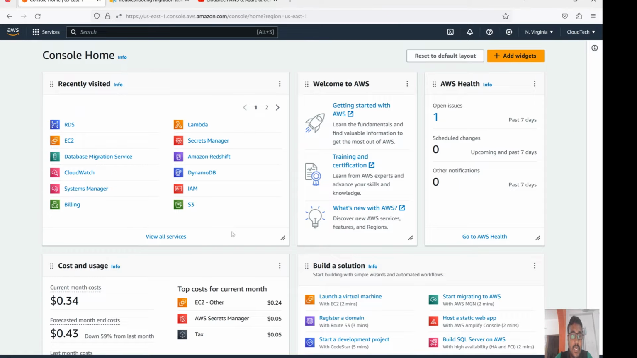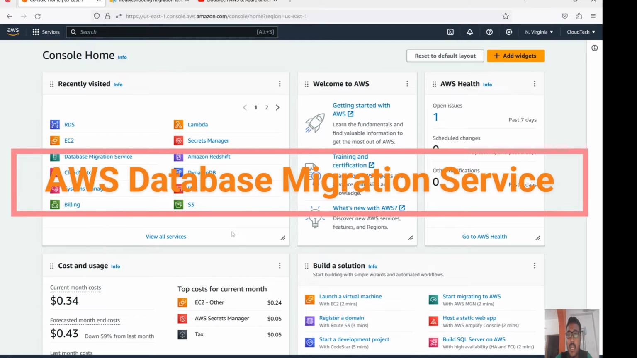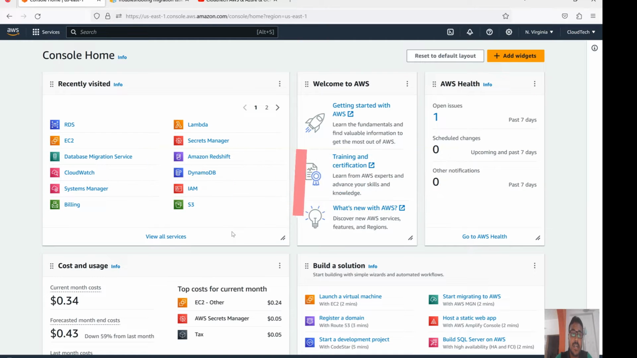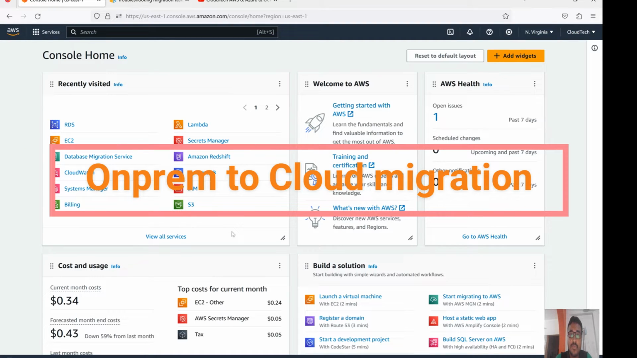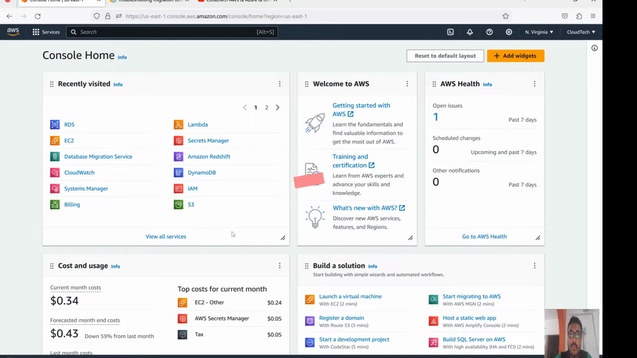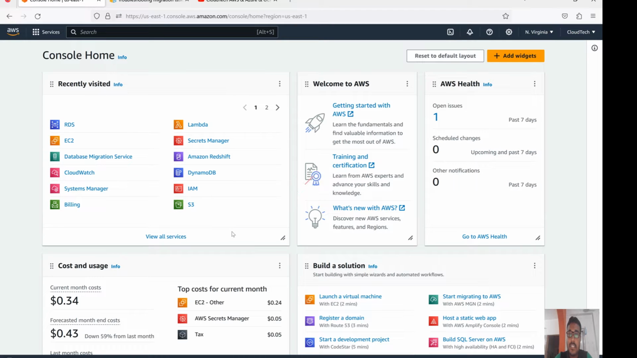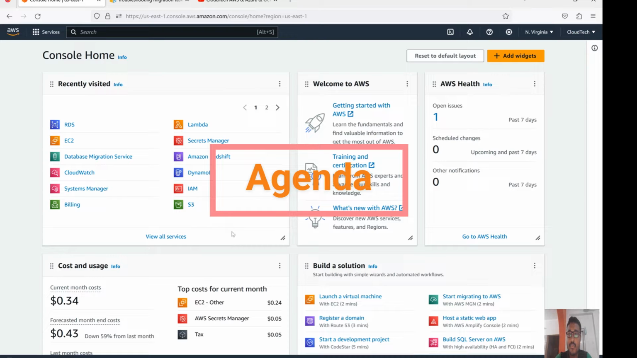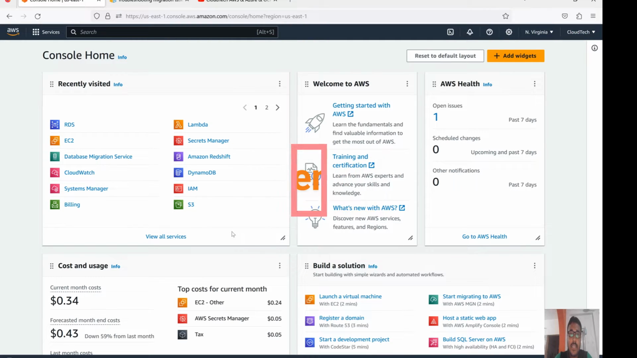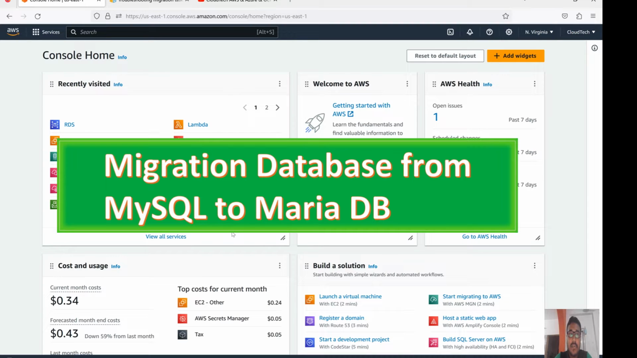Today I'll talk about AWS Database Migration Service, what this service is and how we can use it if you would like to transfer or migrate your data from an on-prem system to the cloud, or from one cloud database to another database, like MySQL to Postgres, Oracle to Postgres, or MySQL to Oracle, something like that. This is the service provided by AWS that we can utilize. Okay guys, so this is our agenda today, and let's move on to the AWS console.